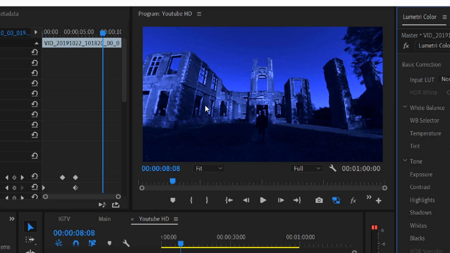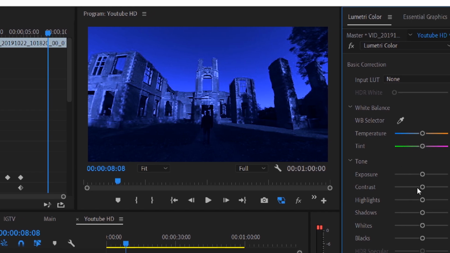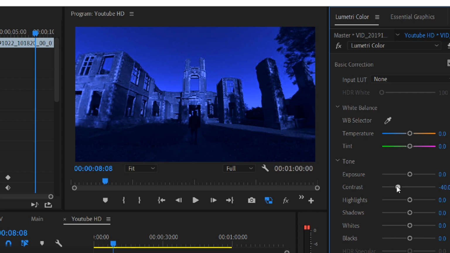Now the building is lit up pretty bright, which is a bit unusual for nighttime, but the lighting can be motivated by moonlight, but probably not that bright. So the last thing I'm going to do is reduce the contrast all the way down, and now it looks more reasonable that the building is lit up by moonlight. That's it, that's how I color graded the entire video.